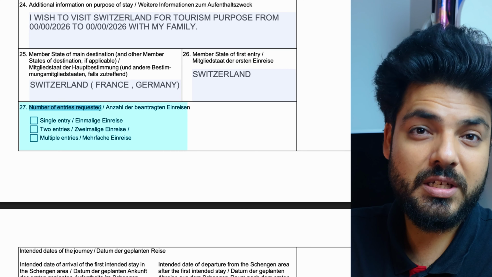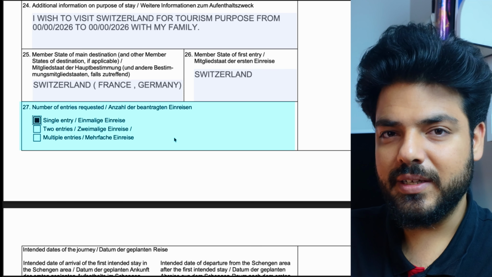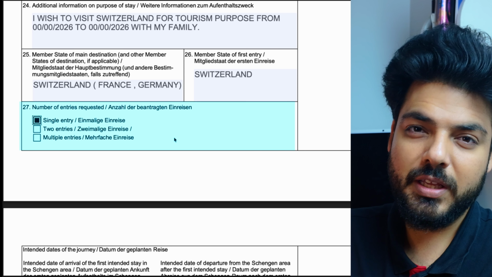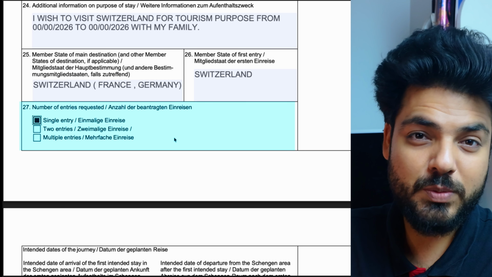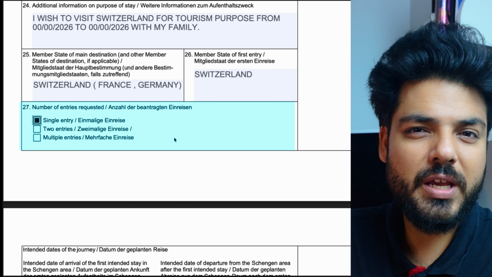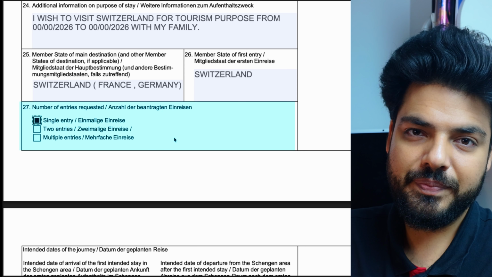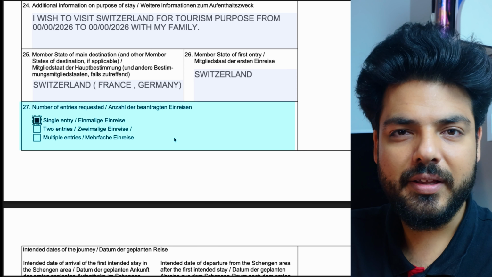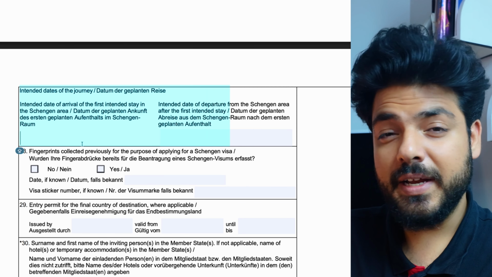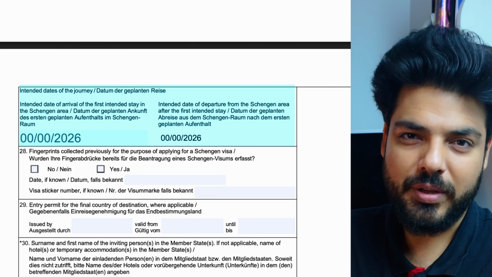27th column is the number of entries requested. Make sure that you write down single entry here. Visa officer will give you a visa for multiple entry if they think that you are eligible for one. You do not take here multiple entries because you won't be able to justify those multiple entries with just one itinerary. So make sure that you take single entry. Next is the intended date of arrival and departure. According to the flight tickets that you're attaching and the itinerary that you're showing, you'll write these down here.